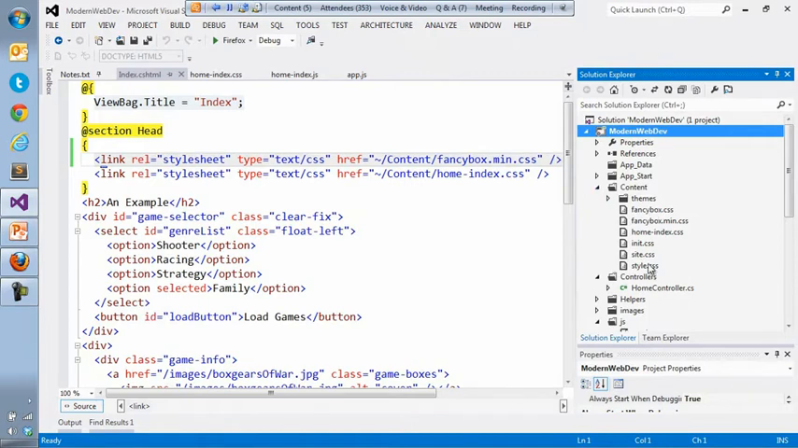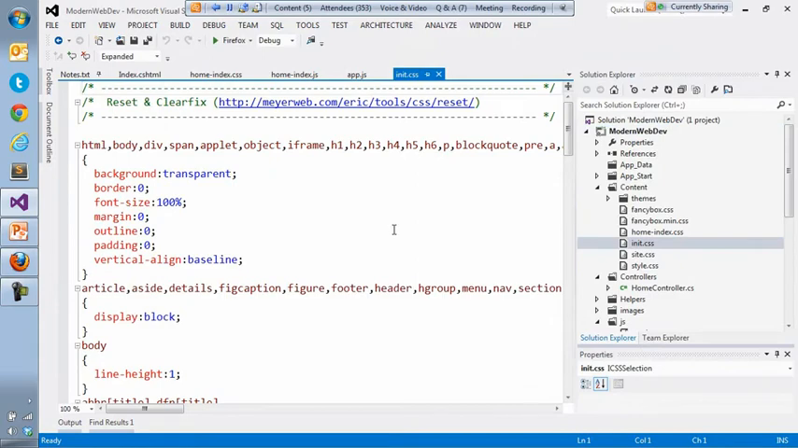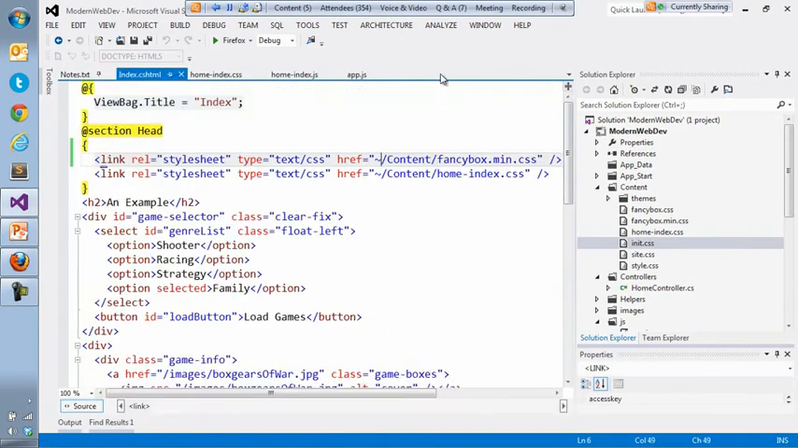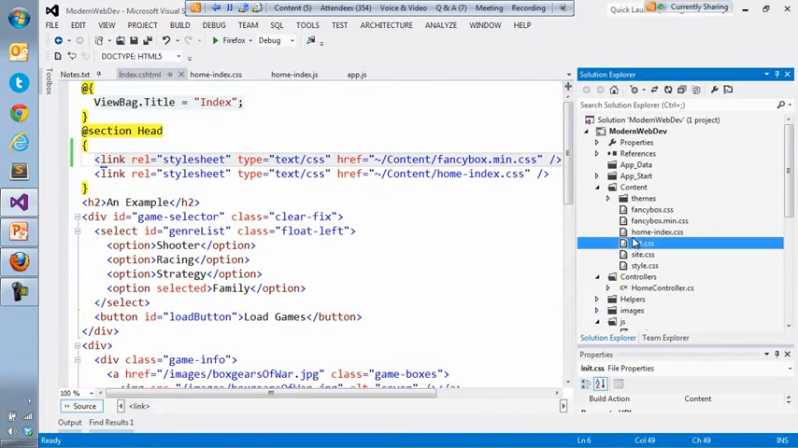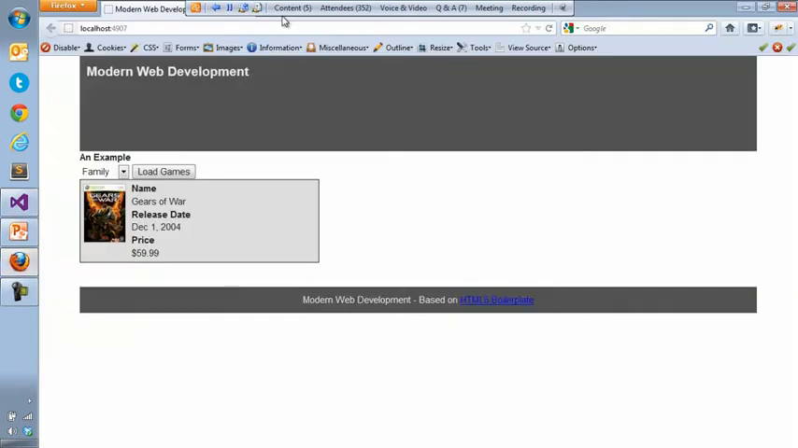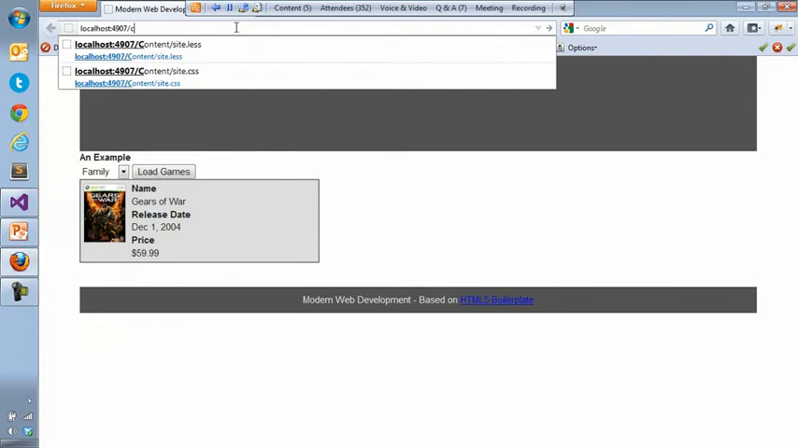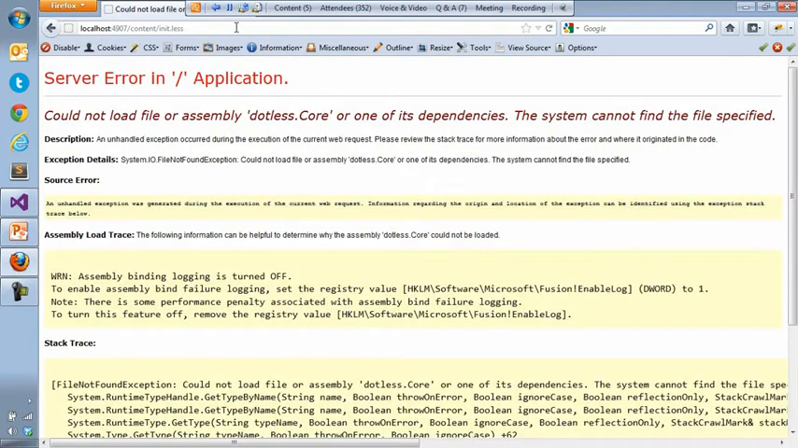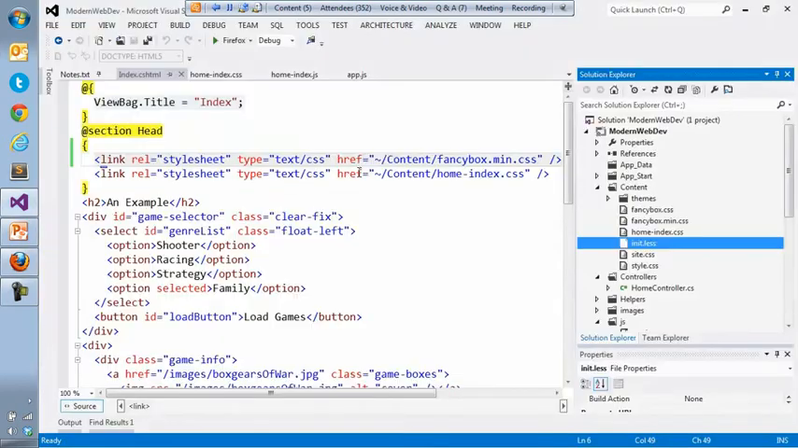So let's prove this. I have a little initialization CSS here. This is just some standard CSS that does some clearing stuff for me, and I'm going to go ahead and just rename this file to .less. Not even going to change a line of code. I'm just going to say init.less. When I do this and I go to content/init.less, I forgot to build it.